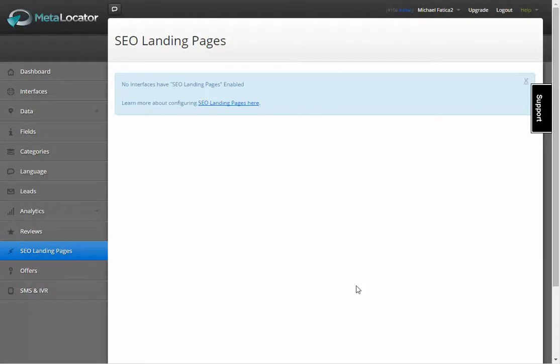Hi all, in this video example we're going to be going over the SEO landing pages feature and exactly how to configure this. Within MetaLocator there are various add-ons that you can add to your account, and the SEO landing pages is one of them. If you don't have access to SEO landing pages, you can click upgrade in the upper right.